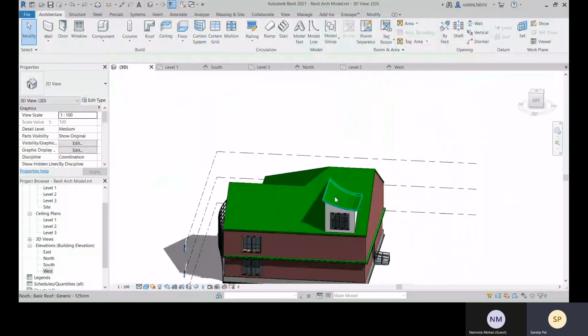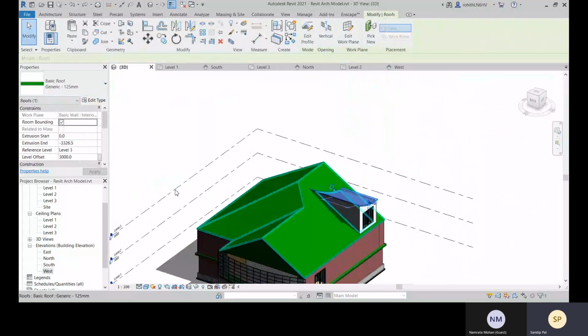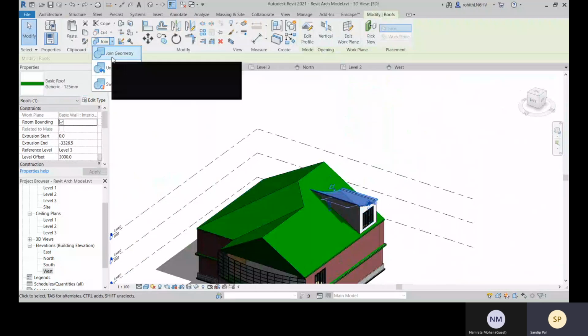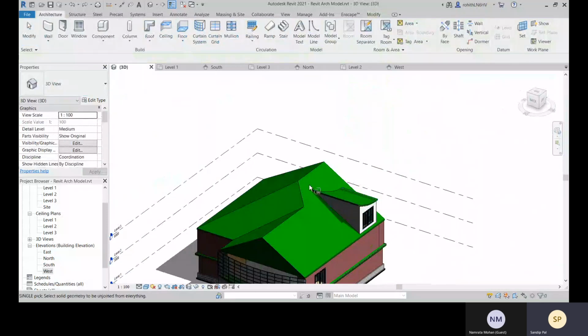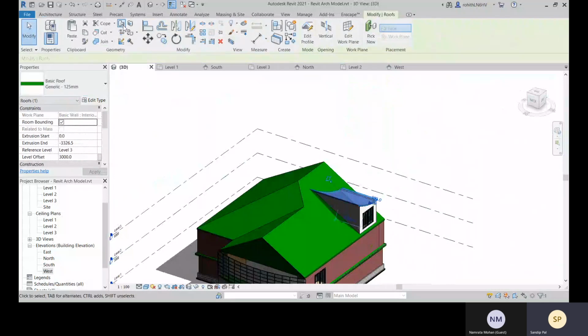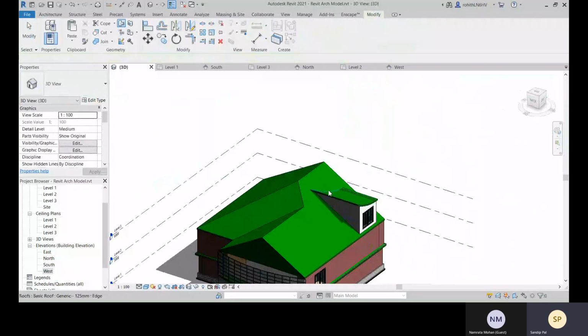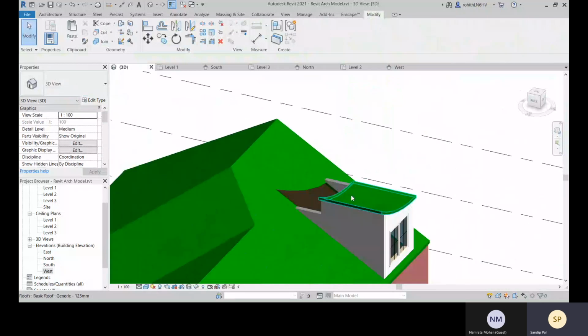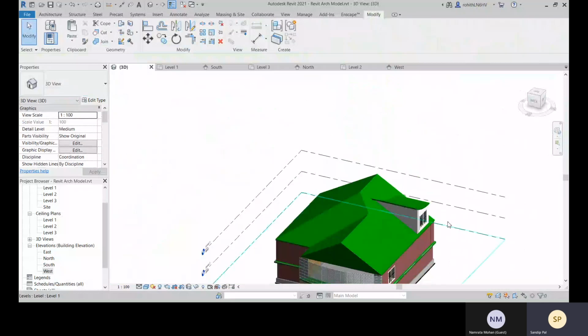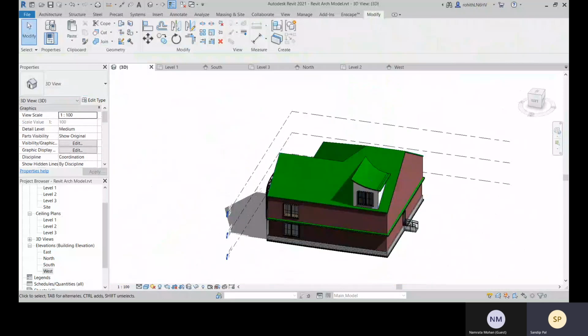Okay, so after creating this one, you can join this. When you create this one, you had to join with this. So you go with this join and unjoin. Select this edge and then select with this edge. Okay, so this is all for today.